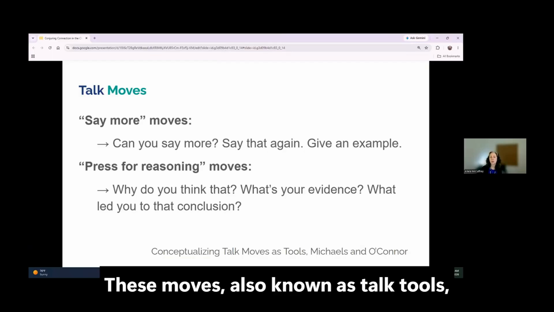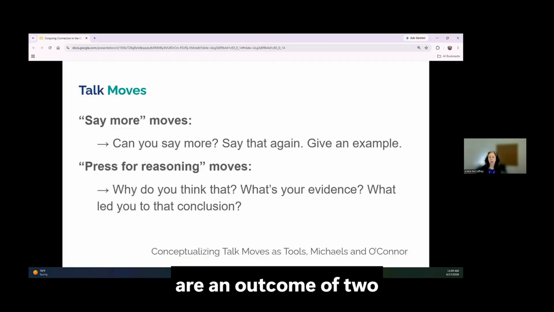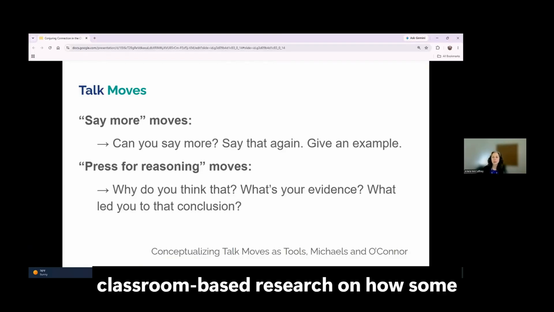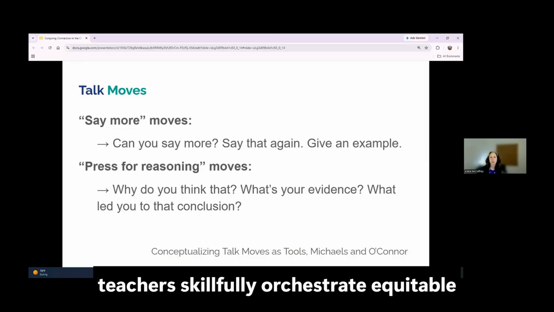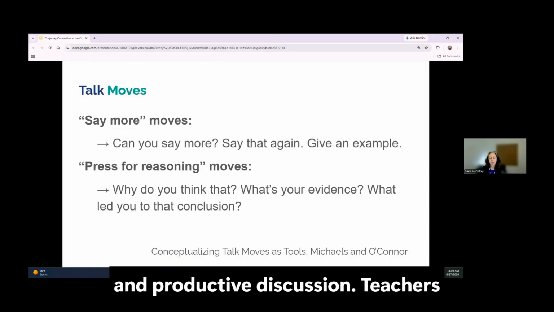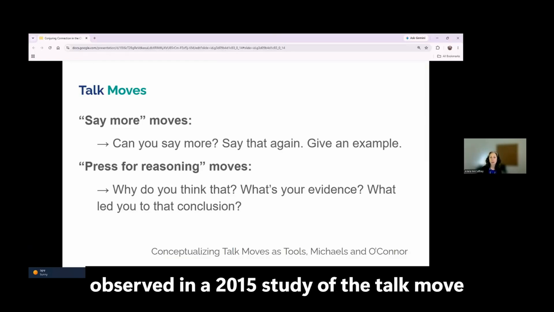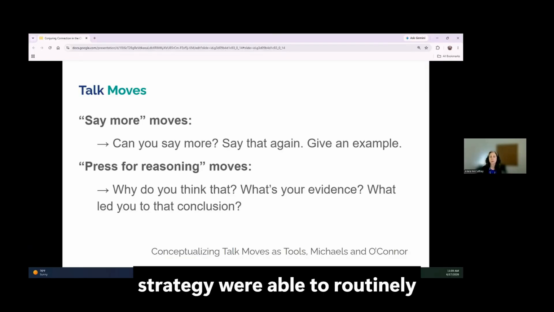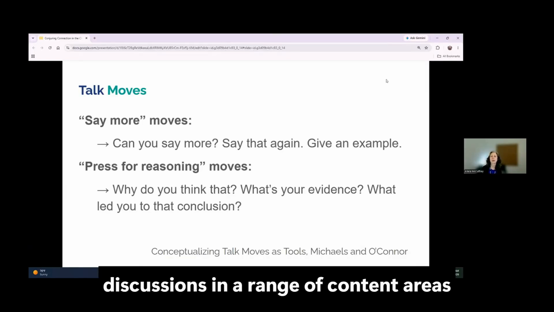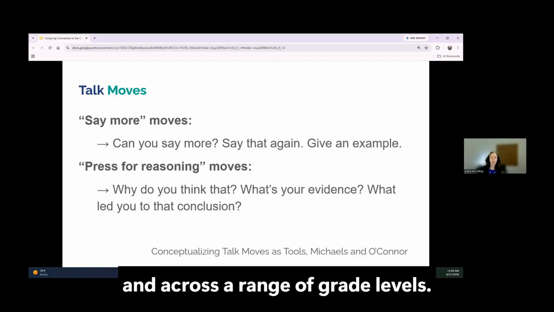These moves, also known as talk tools, are an outcome of 2 decades of qualitative classroom-based research on how some teachers skillfully orchestrate equitable and productive discussion. Teachers observed in a 2015 study of the talk move strategy were able to routinely create and sustain productive discussions in a range of content areas and across a range of grade levels.